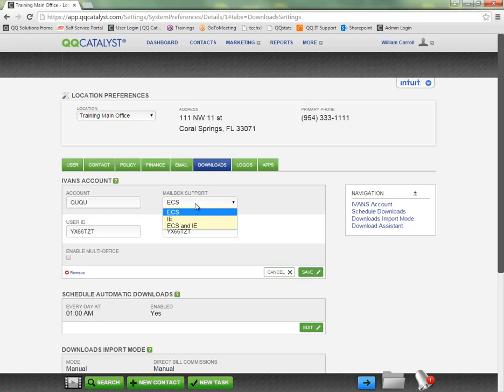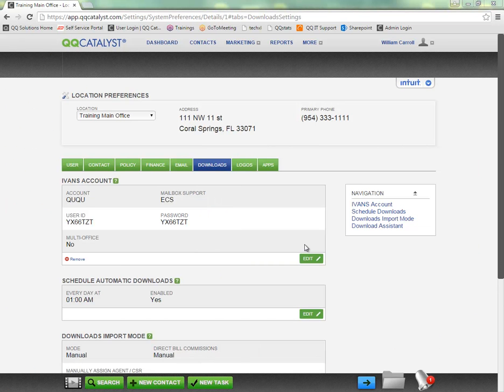Mailbox support type, you have a couple options here. By default, this will be set to ECS, which is typically where you will need this set at. Now, if you are setting up carrier downloads for one office location using one IVANS account, then we can just save our changes here.